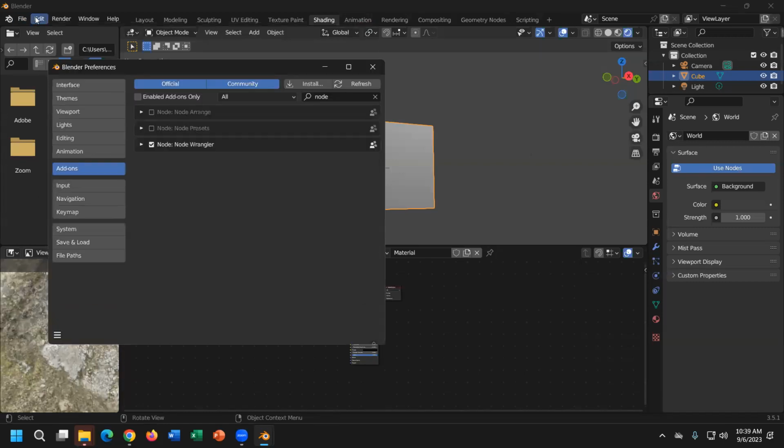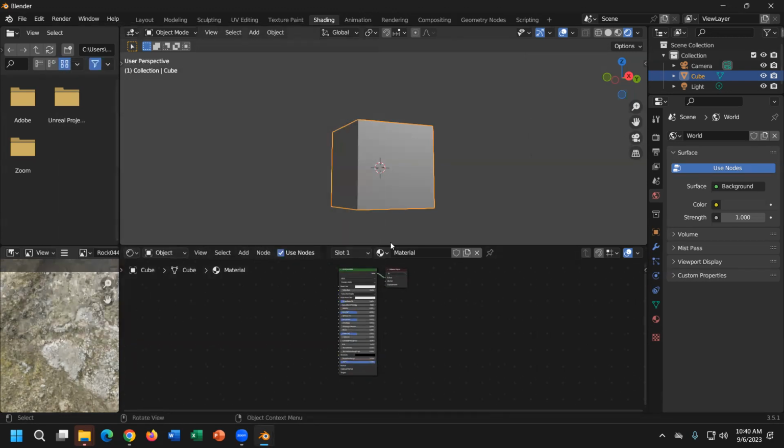Again, edit, preferences, add-on, Node Wrangler. Good. Check the Node Wrangler and close. Am I too fast? All good? Yes? All right. So there's an empty shader. I'm gonna click this. You see this white outline.